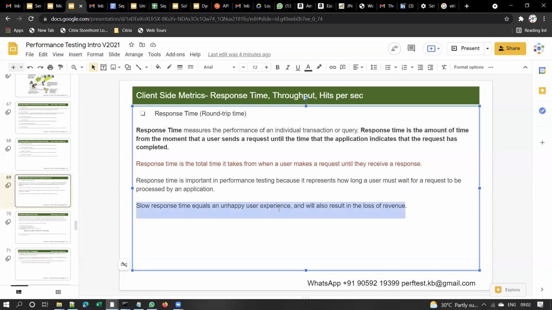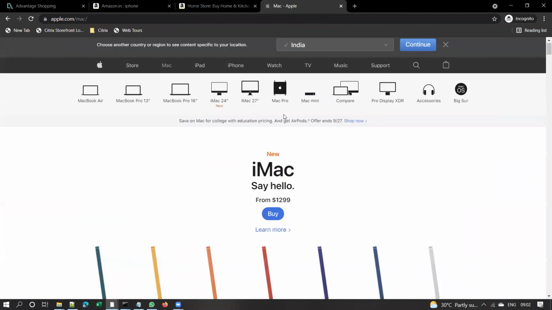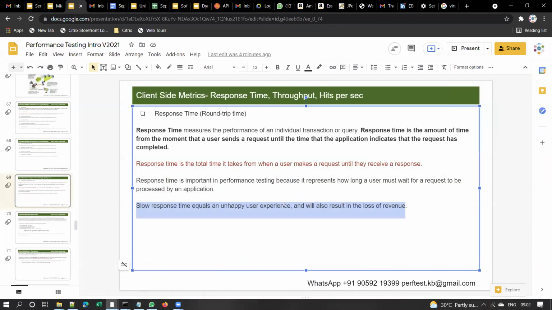Suppose you want to buy a product and you go to a shopping site, or you go to Flipkart. You search for some product, and the page is not loading. Then what will you do immediately? You will simply switch to Amazon or some other competitor, right? So that's what I mean to say here. Slow response time equals an unhappy user experience, and it will also result in the loss of revenue, right?